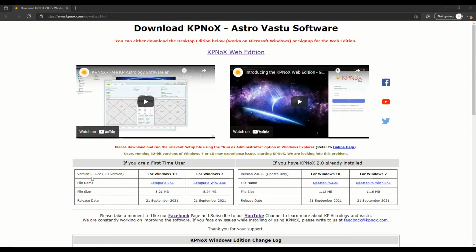The current version, 2.0.72, will be the last free version of KPNoX. What we are building now is going to be based on a subscription model. We strongly believe the features that are available already in this version are quite comprehensive and quite useful to a beginner as well as an advanced astrologer.